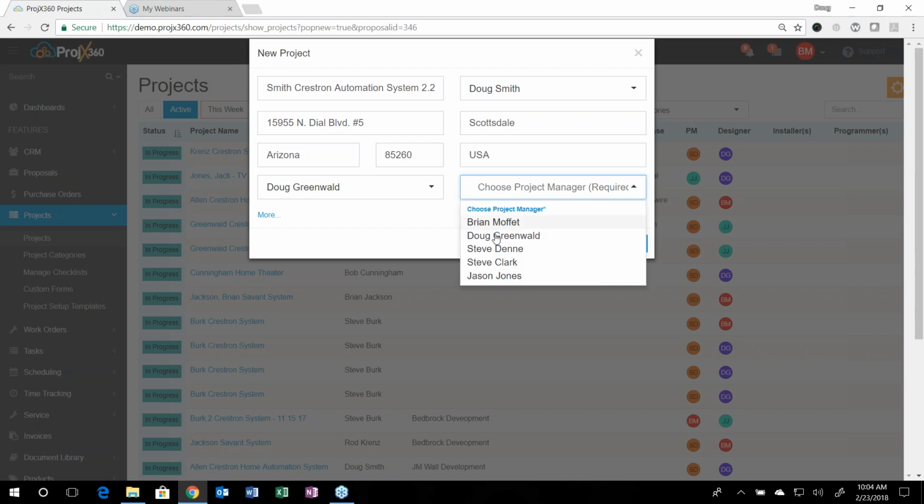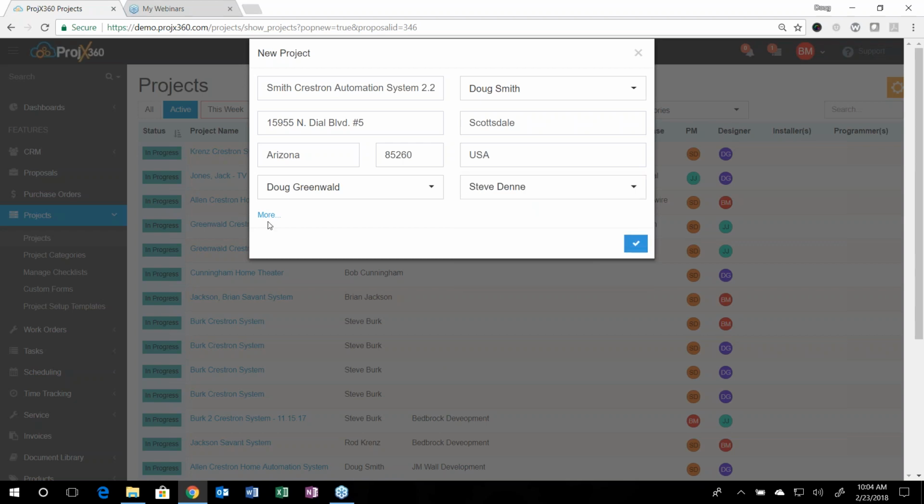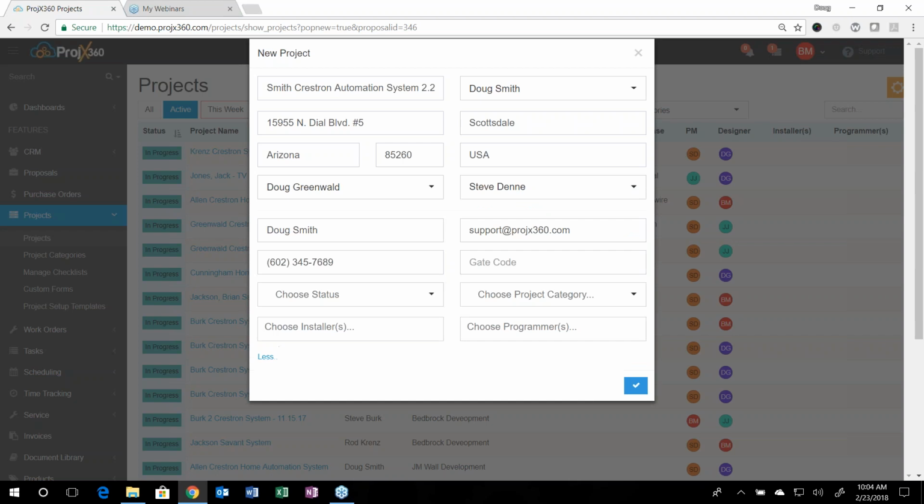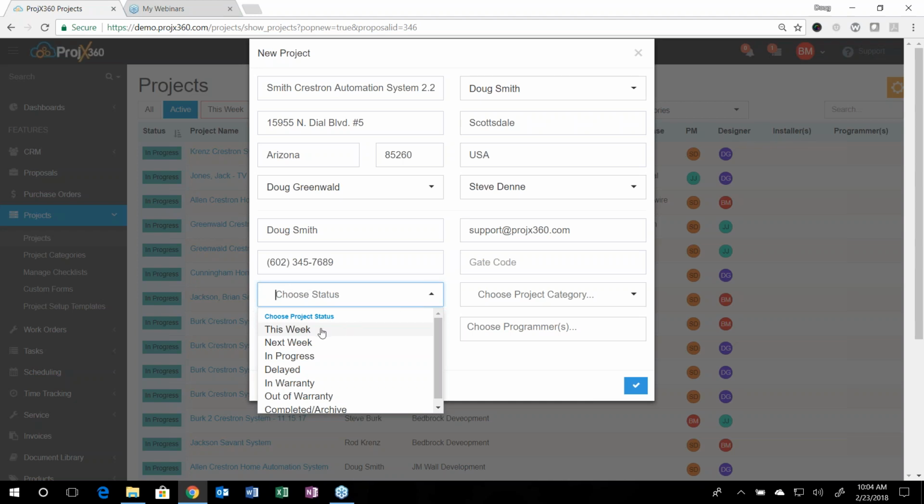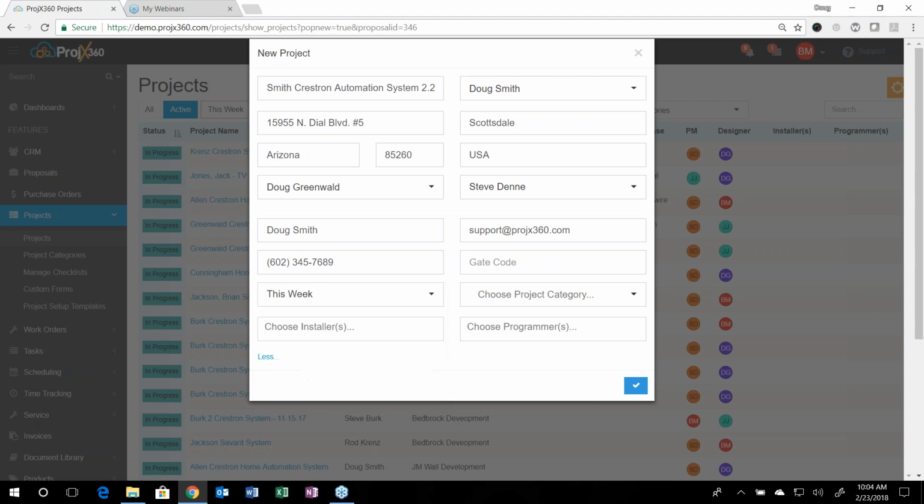You'll then select who your project manager is going to be. Also, you can click the More tab, and this is where you can choose your different project statuses. A project status is a filtering feature that you can name whatever you want in settings. Is it something going on this week? Is it happening next week? Is it in progress or delayed? Whatever you want, you'll select the status.